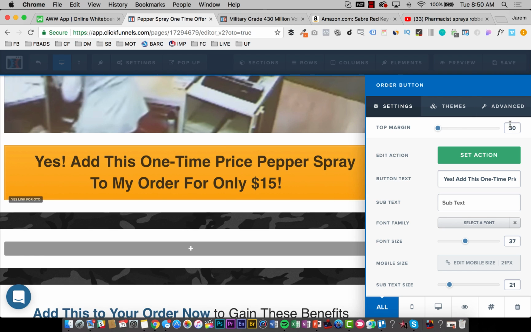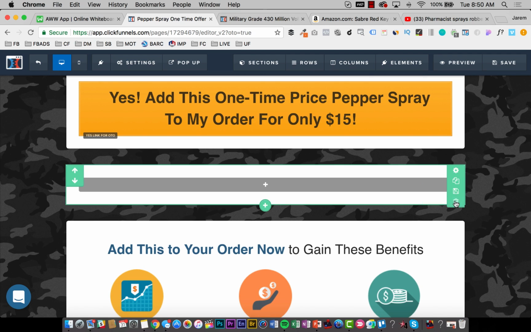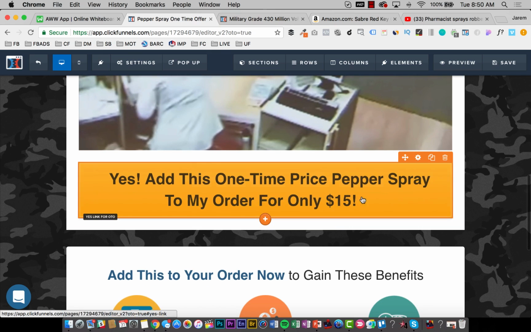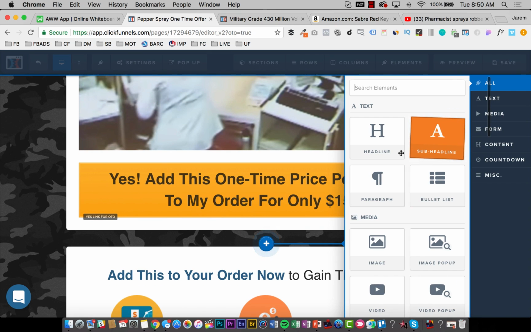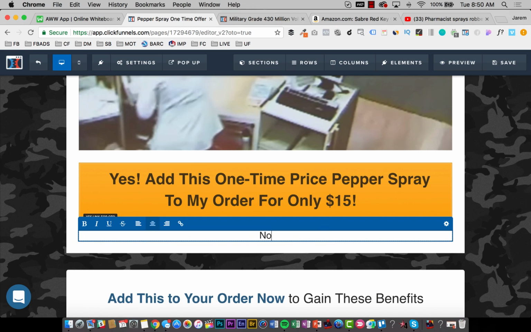Let's pad this just a little bit. We'll get rid of this part here. So that's the yes option. And then we can include down below a no option. It says, no, I don't want to protect myself from burglars, muggers, or criminals. And that's basically the no option if they do not want to buy, right?